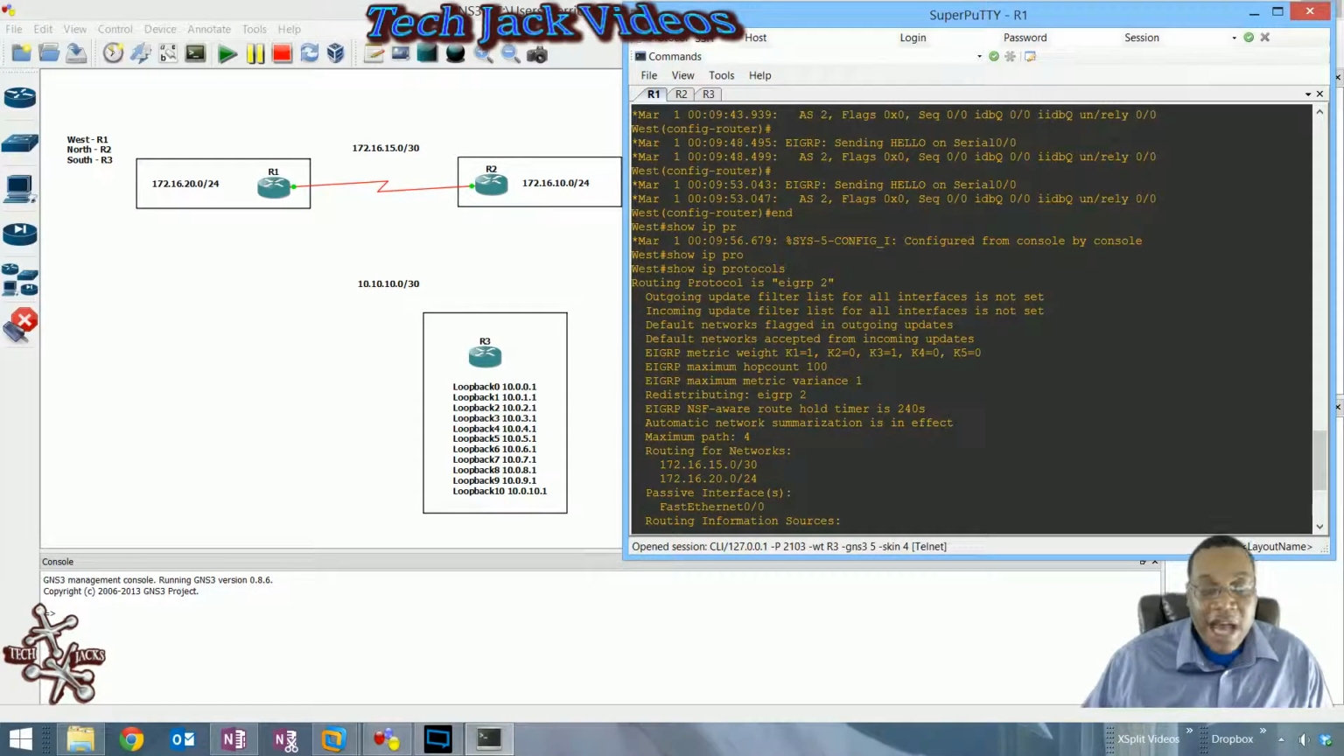The hold down timers, they don't have to match. When it comes to the Ethernet segments, like the broadcast, point-to-point, point-to-multipoint, hello packets are sent every 5 seconds. But if you're on a circuit that's slow, or a slow WAN link, then it can actually go up to every 60 seconds.